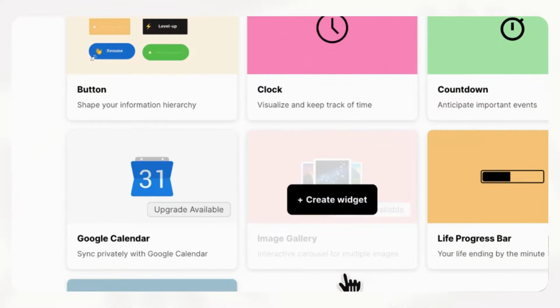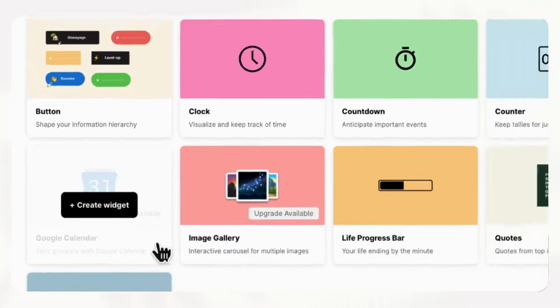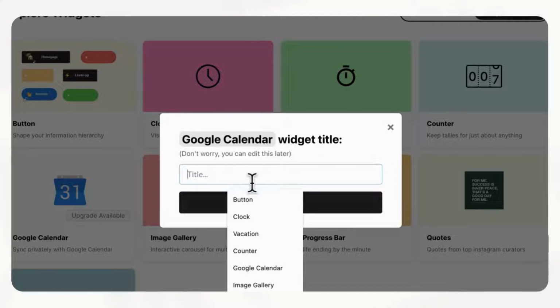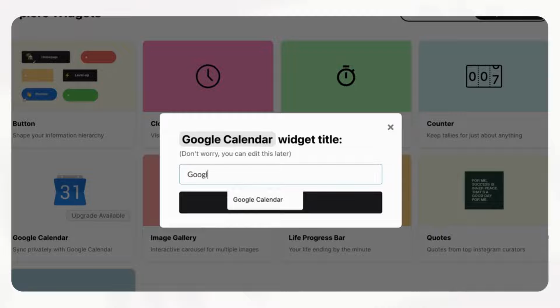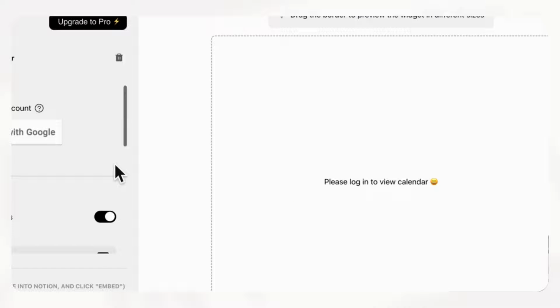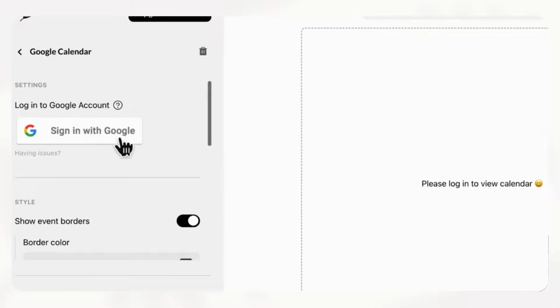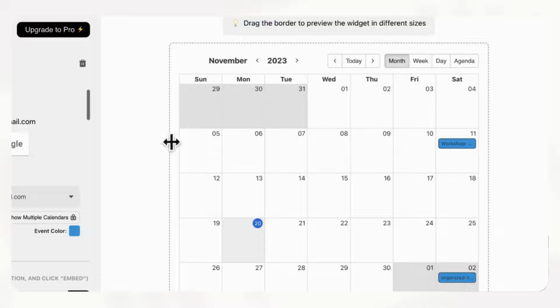Next, let's go over how to add your Google Calendar. So this is very useful if you want to just show a view of your Google Calendar. You're not going to be able to adjust it in there, but it's just useful to have. So let's just type Google Calendar, continue. And then what you're going to have to do is sign in with Google. And we recommend refreshing the page to show it correctly.